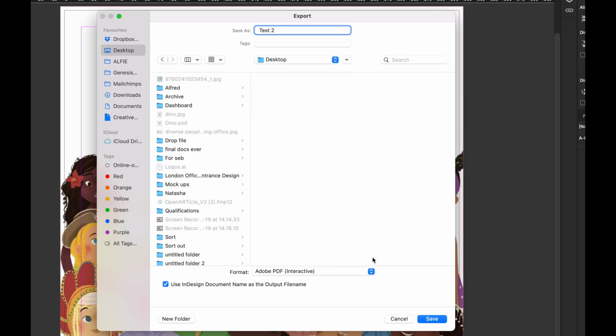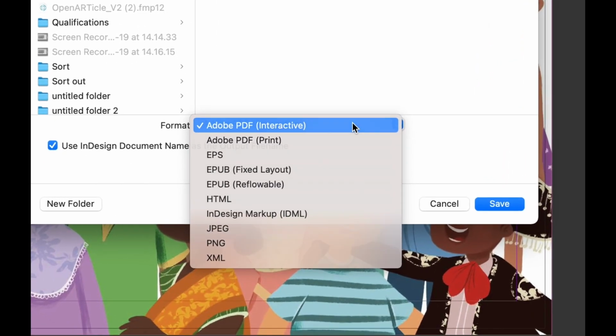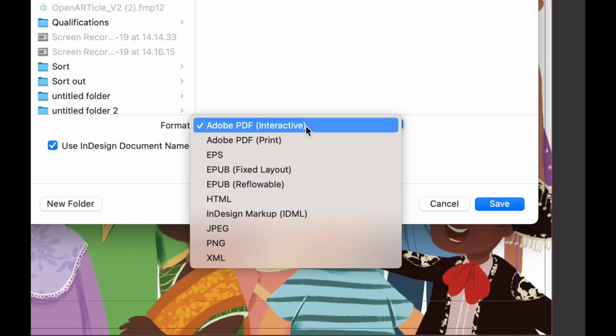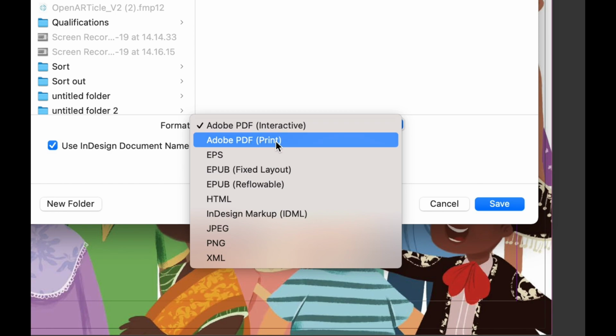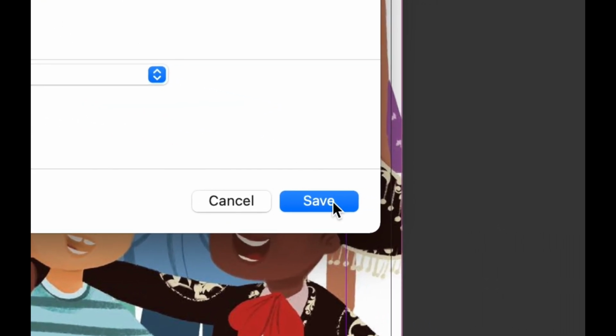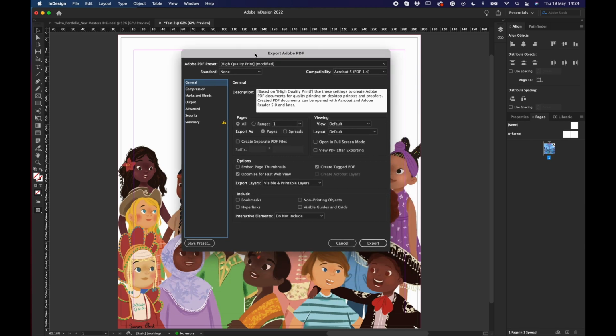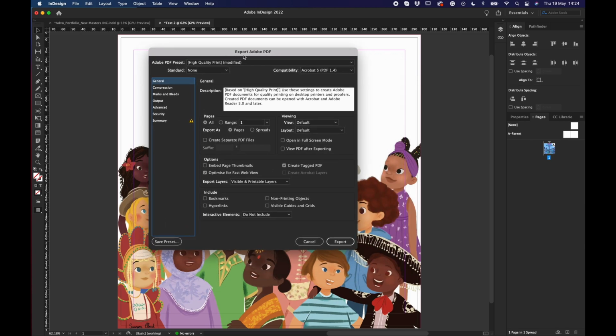So the next step would be go down to Format. And you'll have this option of choosing two types of PDFs, Adobe PDF Interactive or Print. Obviously, it is as simple as it says. So we want the print document. So the first thing that happens once you've selected that, you'll get this really important window that appears. And this window is a whole bunch of settings and it determines how your print will come out.